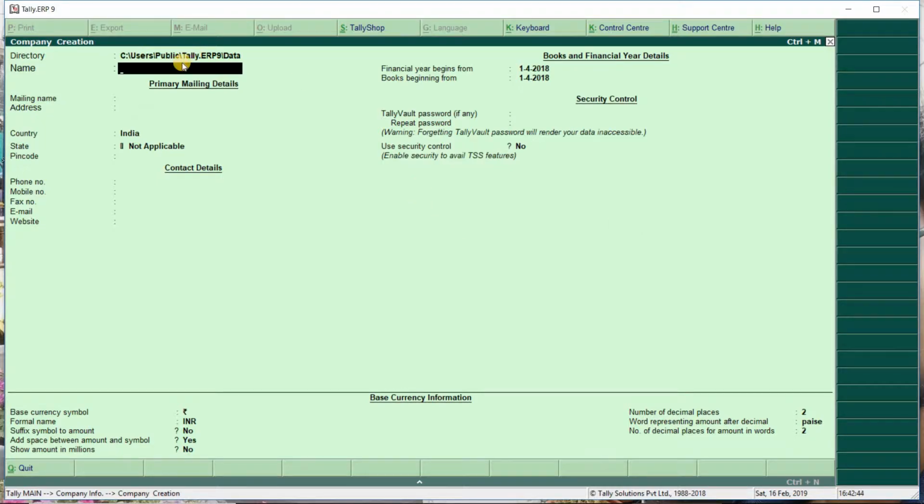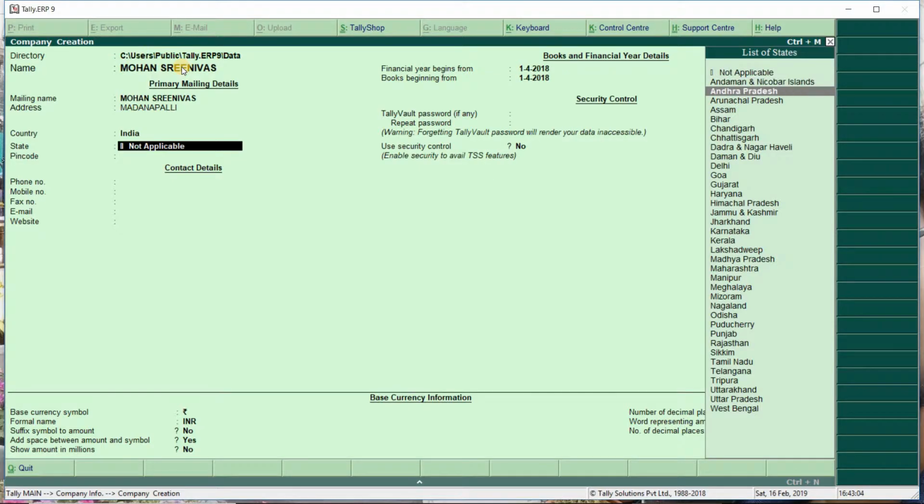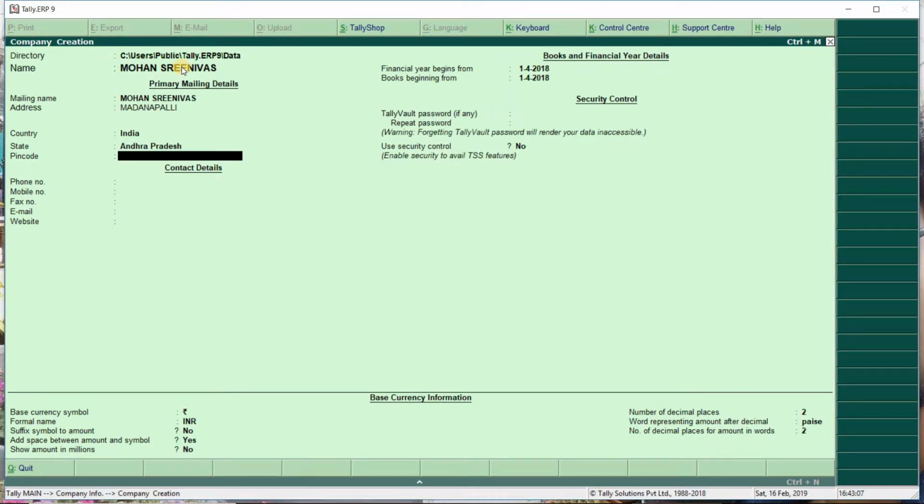So give a name. Let's assume that my company name is Mohan Srinivas. If you want to change the mailing address, you change the address. Ganapalli. Okay, state Andhra Pradesh, pin code 517325. So like this we have to give all details, and phone number and all. If you want, give it, or else just leave it, and the financial year and books beginning.